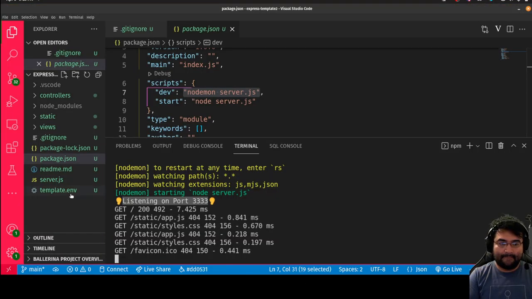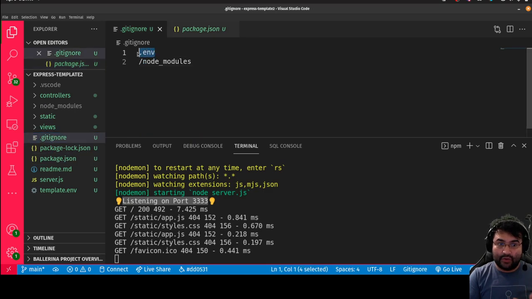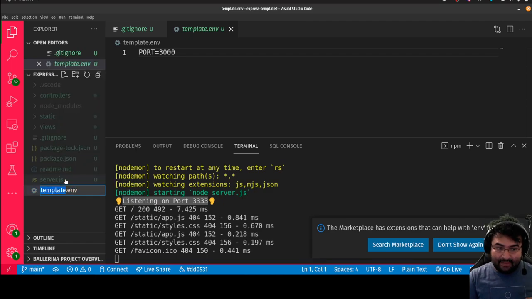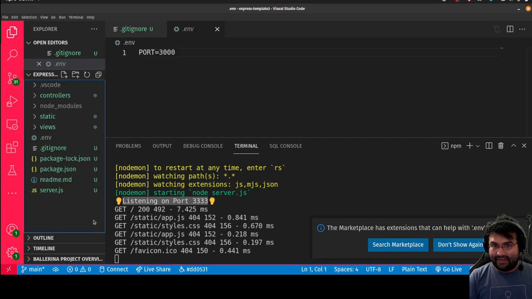Okay, but we also have our .env file. Now again, the .env file is also in the gitignore, because the .env file is generally where you put sensitive information like API keys, database credentials. Also, typically you'll put maybe a port number there, which is what I've got right now. So what I do is I name the file template.env, and what you're going to do is rename it .env. So just take off the word template, and now you have your .env file.